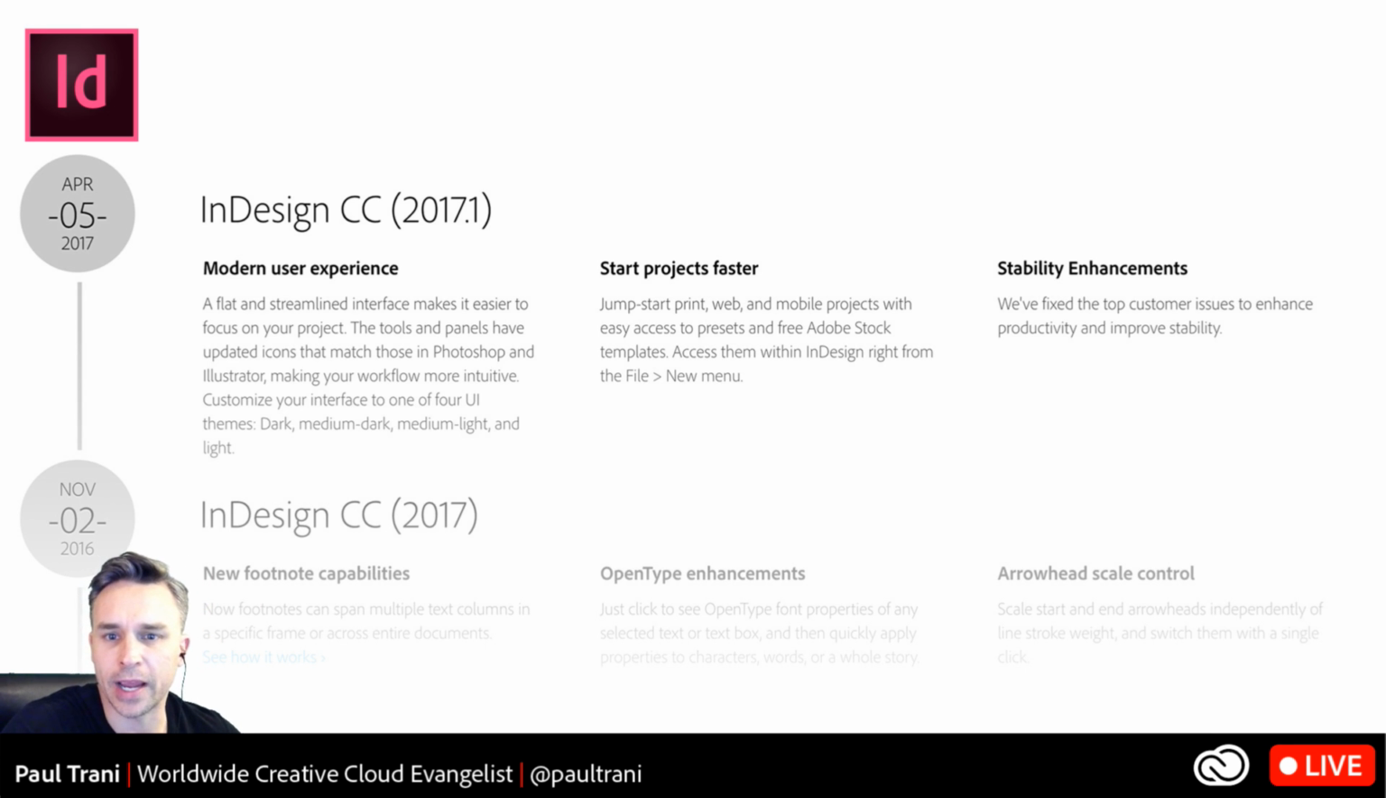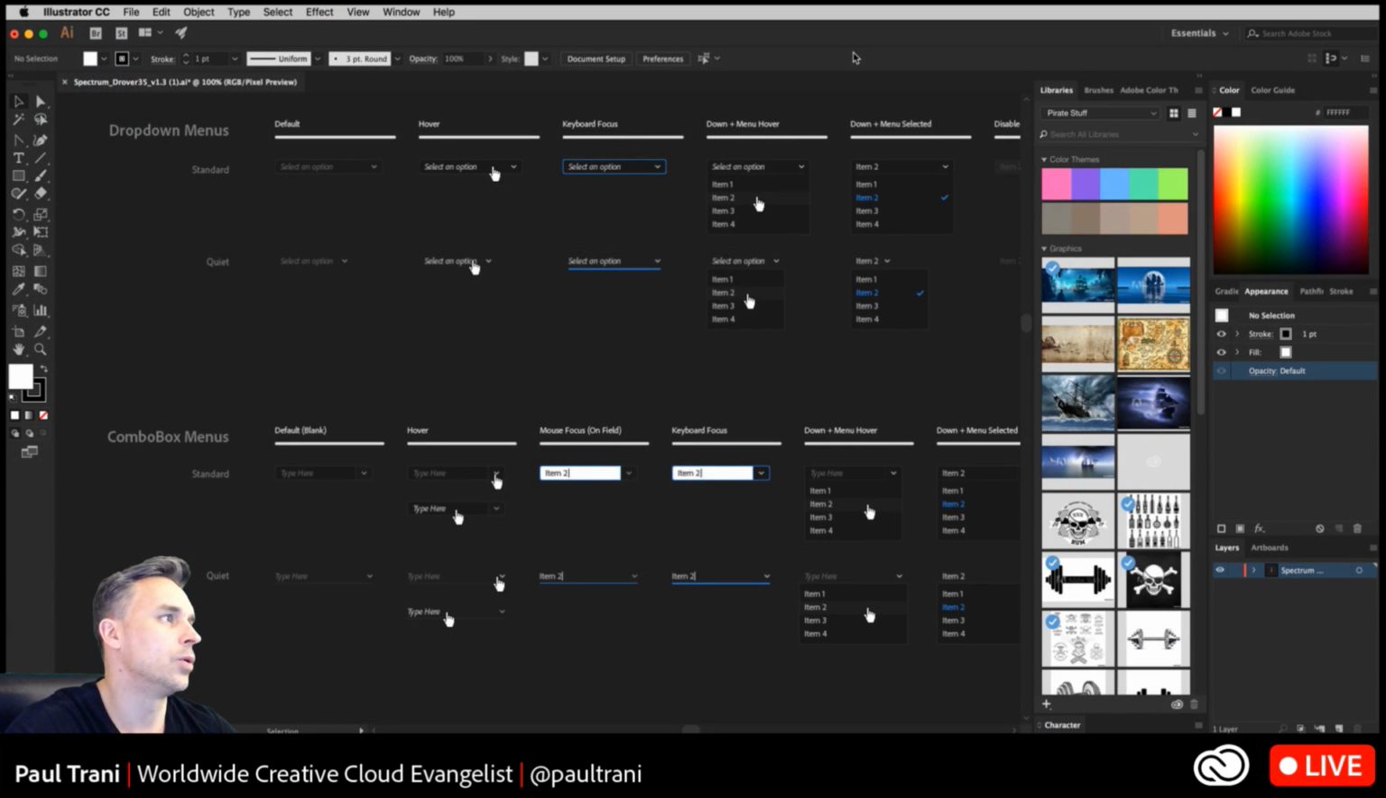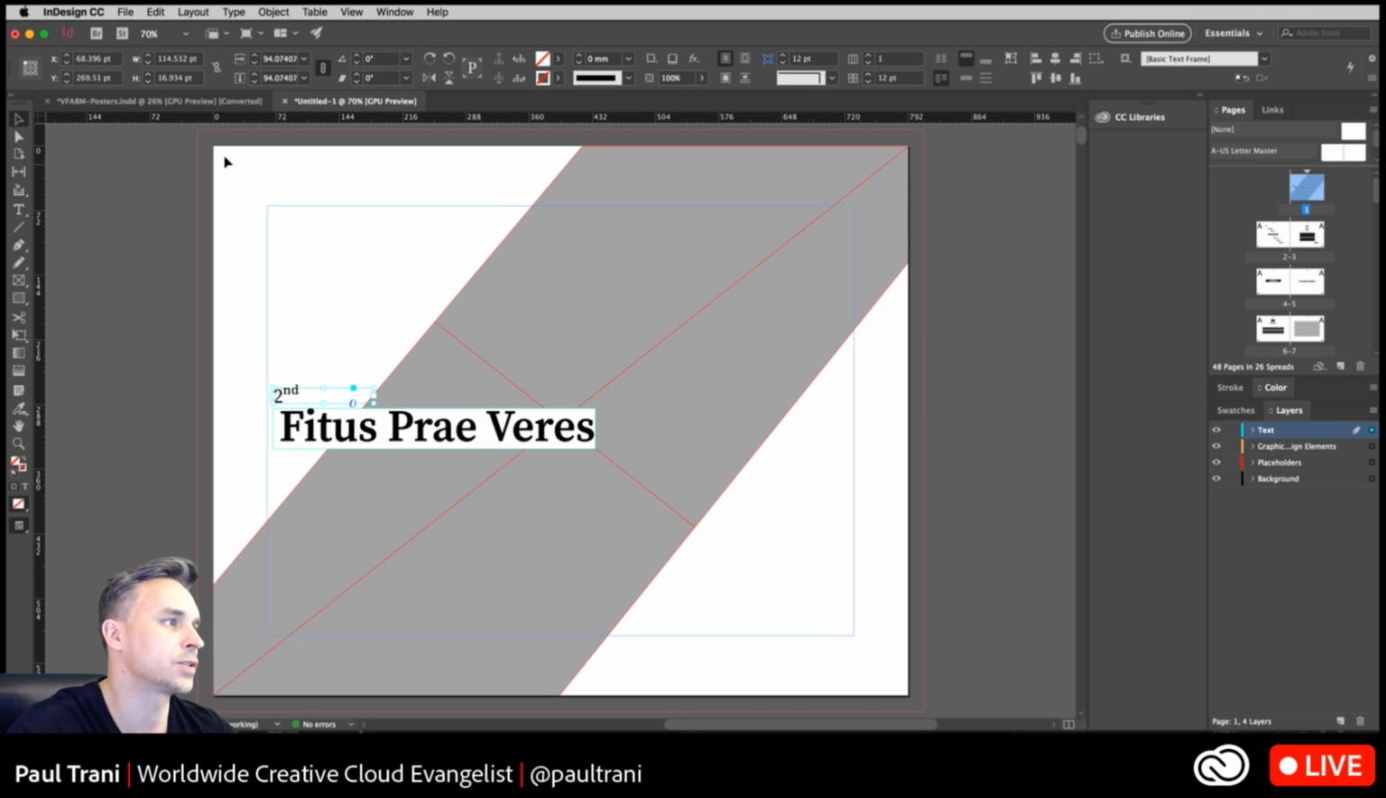Okay, so InDesign has a ton of updates. We've updated the UI. We've given you starter files and stability fixes under the hood. So let's dive into that. And even if we just take a look right here, I will just click over. So we've actually updated the UI in InDesign, and that's where I'm going to start.